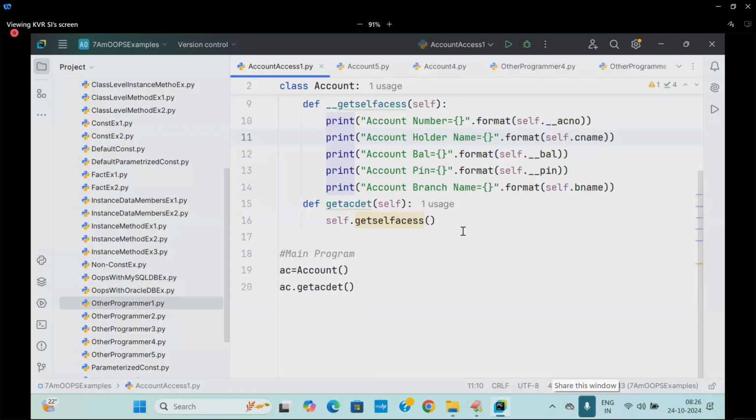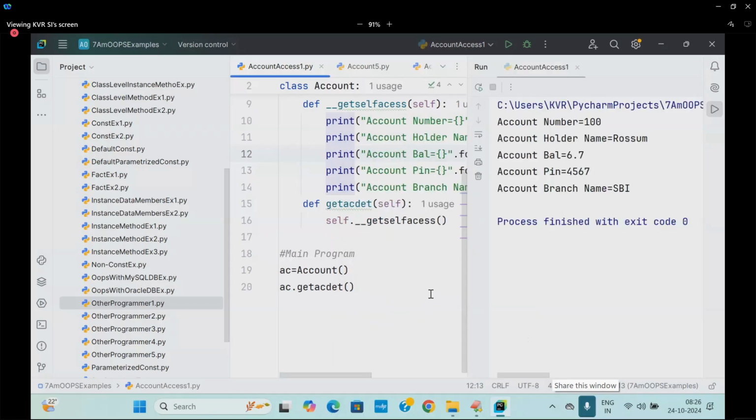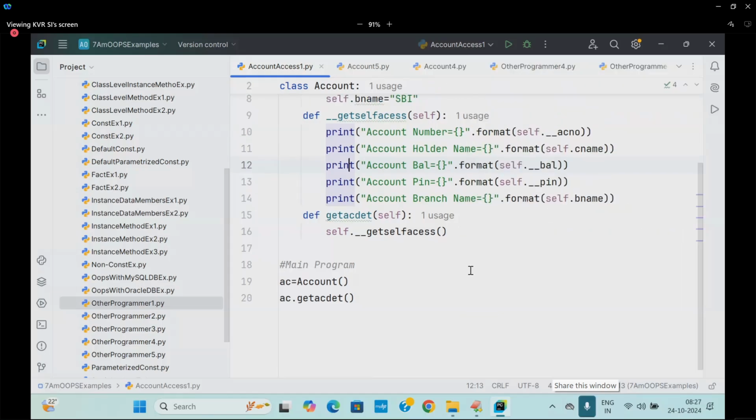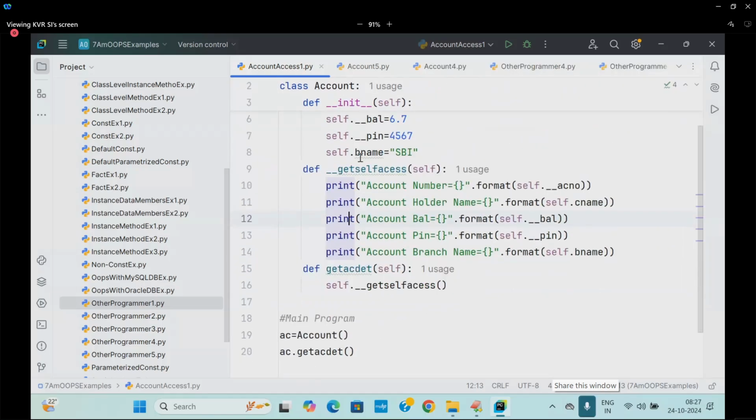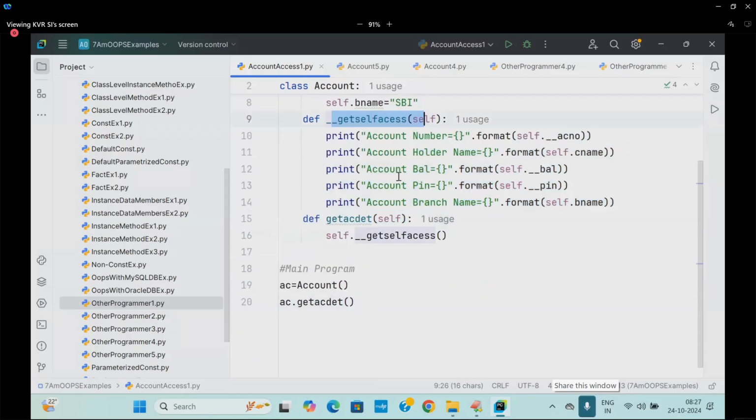How do you call the encapsulated method? By using what? Like this. So finally run this code. So the perfect answer is coming. Pakka question, nobody knows. How do you call the encapsulated data members? By using double underscore in the same class with the same object. How do you call the method which is encapsulated? By calling in the same class, in the same method, with the same self only.